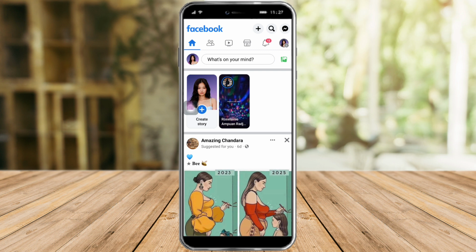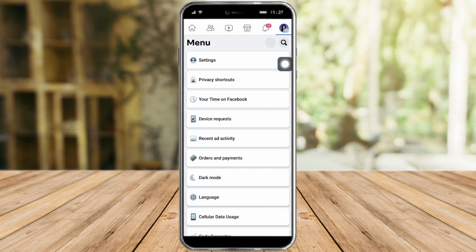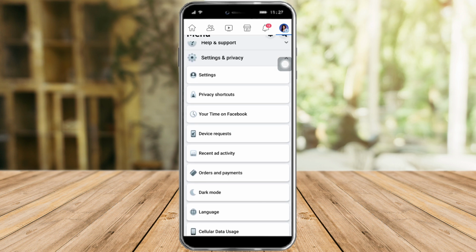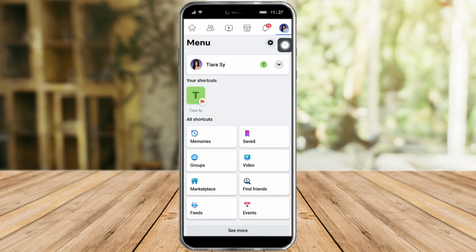Then after that, in here you can see your home page. So in order to change your Facebook password, what you need to do is just click on these three lines right here, and this will redirect you to the menu of your Facebook. And after that, you can just scroll down and you can see the settings right here, or you can also click on this gear icon right here. So let's click on gear icon.